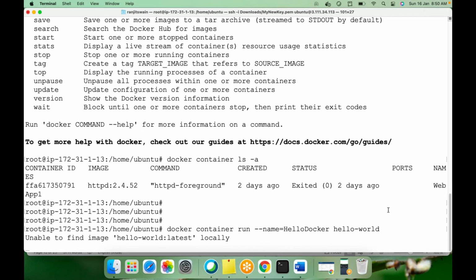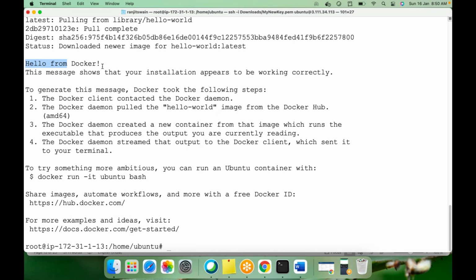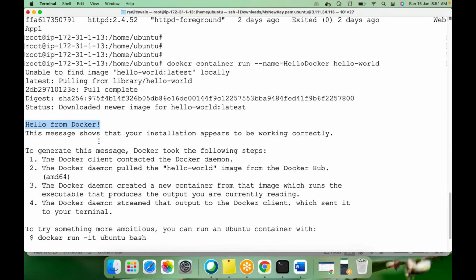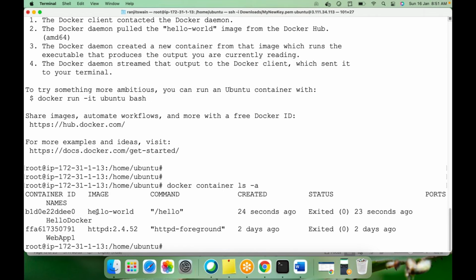What will happen is it will just display, see, it just pulled the latest image hello-world, and now it displayed "Hello from Docker." Once it displays the result, it will have created one container, and the container exits immediately, it dies immediately. Let me show you with docker container ls -a. You can see here the hello-world container, the name we had given, hello-docker. This container exists, but its status is exited.